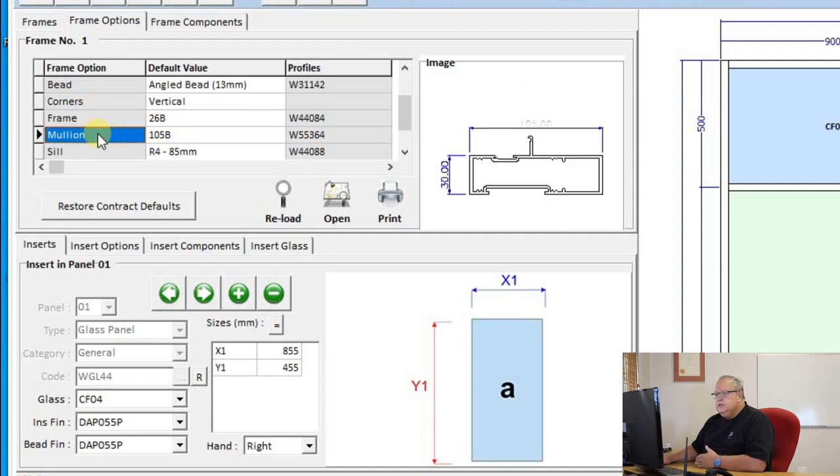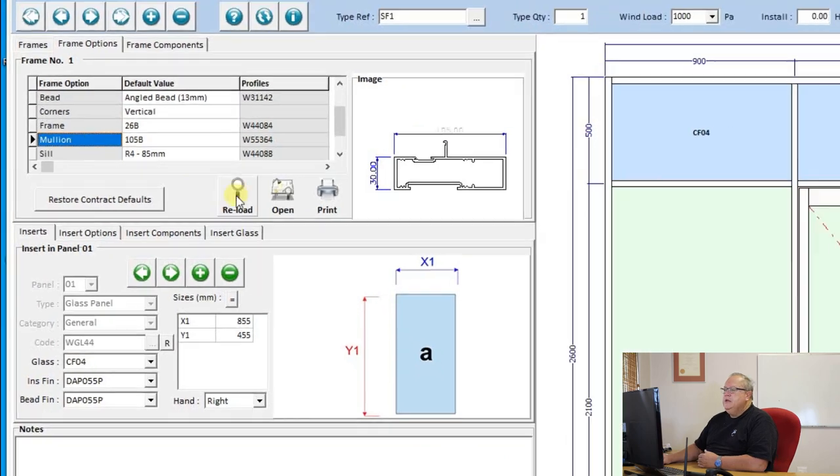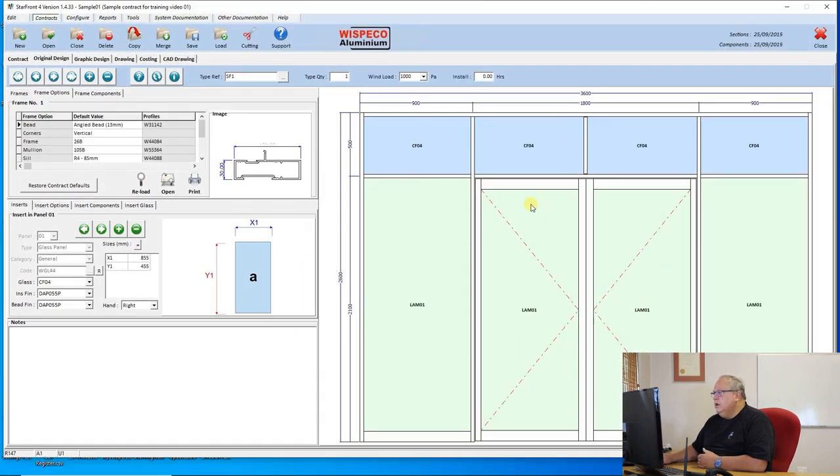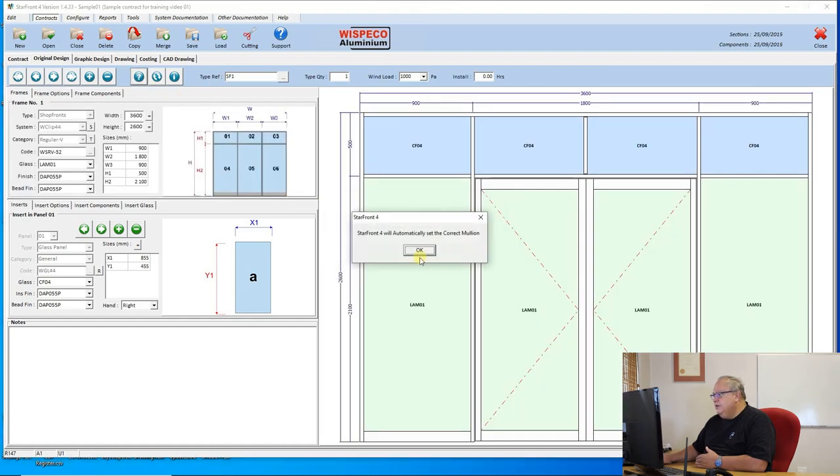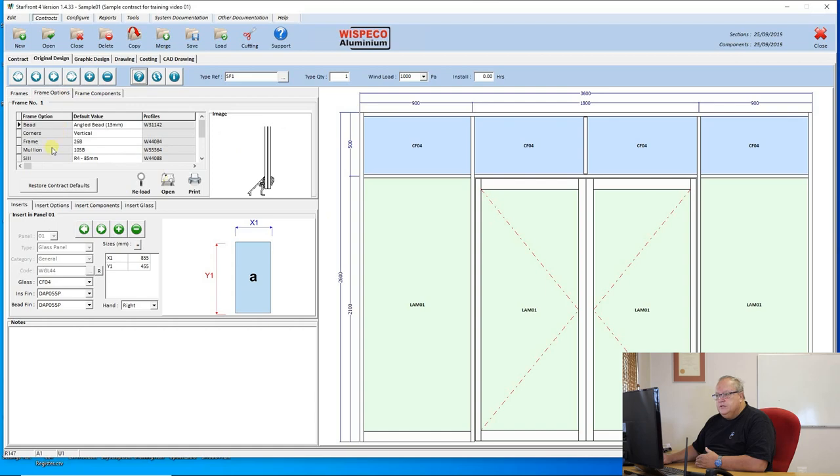It says my mullion is a 105B. Now that is according to the wind load calculation of 1,000 pascals, and to ensure that those mullions do not deflect by more than their length divided by 175. Okay, I can change it to a stronger mullion without any problem, but if I change it back to a standard mullion, standard 26 mullion, when I check the design, the mullion's going to fail, and Starfront is going to set the mullion back to a 105. Because a 105 is now the minimum size for that mullion.